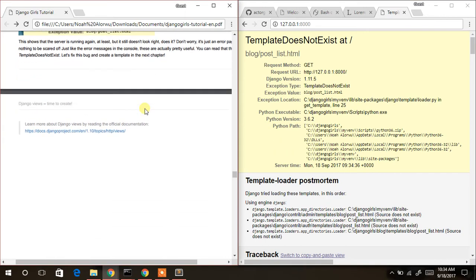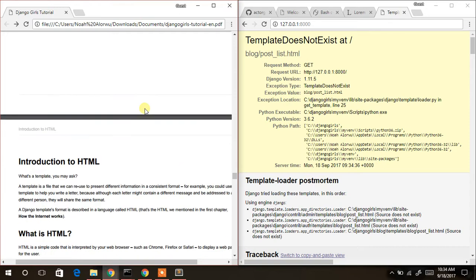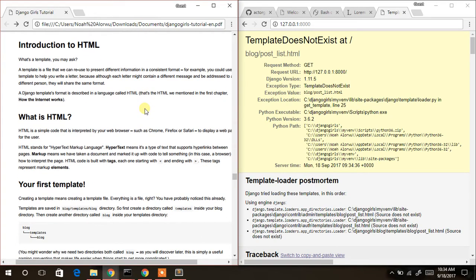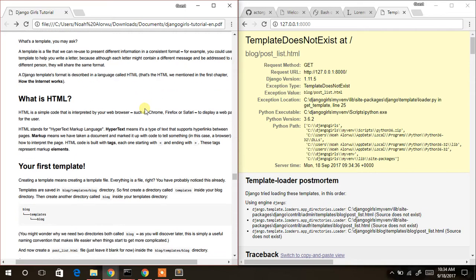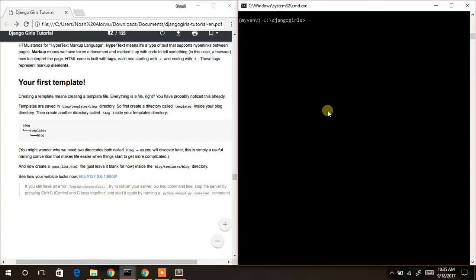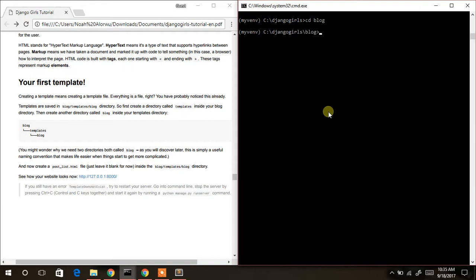Alright, so the next thing that we are going to do is to scroll down, and now we are going to learn about introduction to HTML, and HTML simply means hypertext markup language. And to do that, we have to go to our directory, whereby we create a directory and create another directory in that. Alright, so I'll quickly change directory to blog, and then in blog we make directory. Then we give it a name called template.